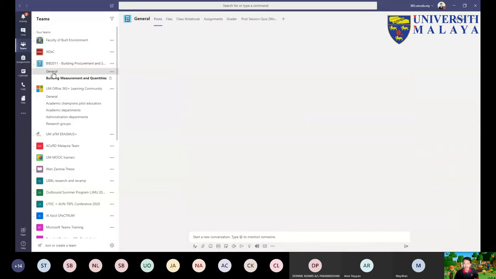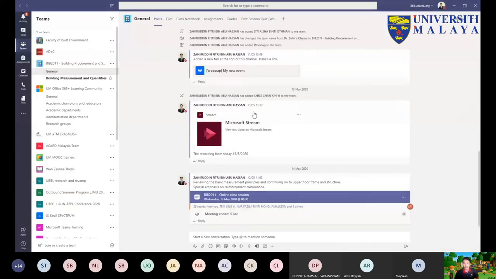As an example, this is actually a class team that I have created for my class. So this is the course code BIV2001. So it can be whatever teams that you have in your list of courses. So maybe you wanted to try with one course first, or if you are feeling quite confident, you can continue with the old class that you have.